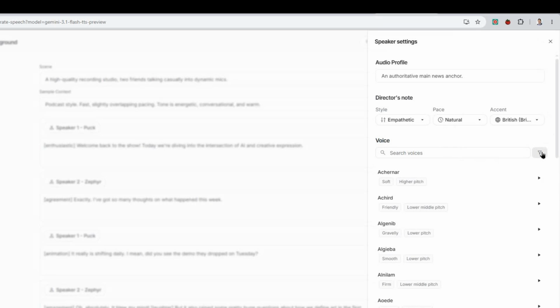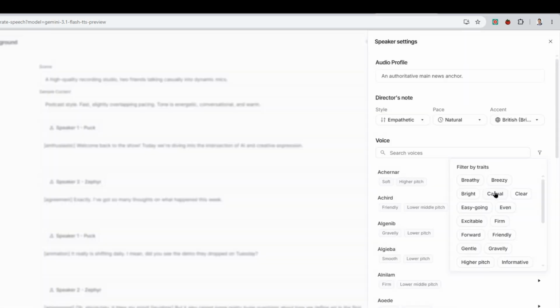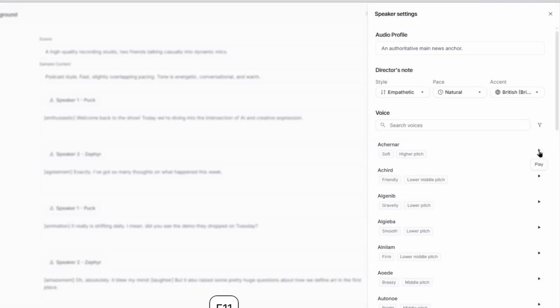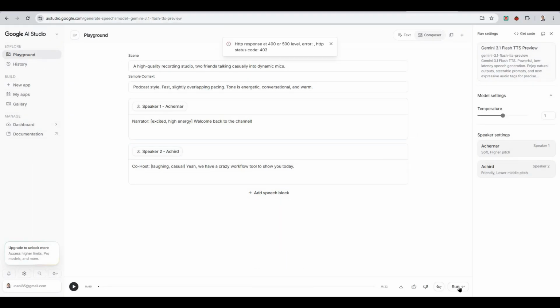You can also filter voices by traits such as casual, friendly, gentle, and more. To preview a voice, click the small play button next to it. Let's choose this voice for the first speaker, and this one for the second speaker. Now, delete the default script and add your own script with a few emotion tags. Then click Run to play it.